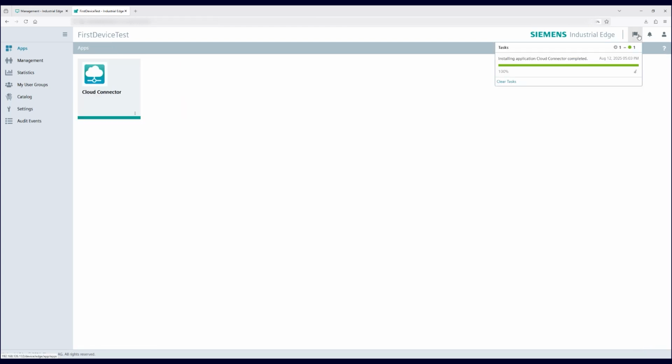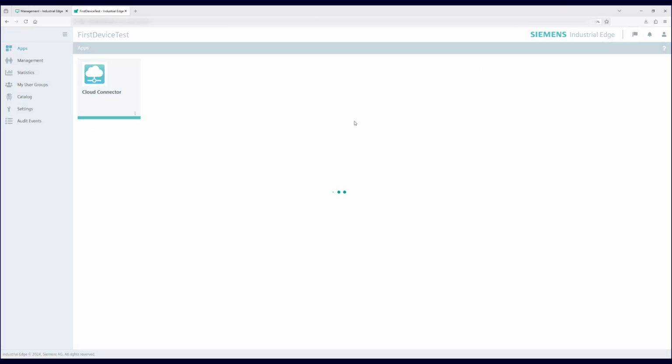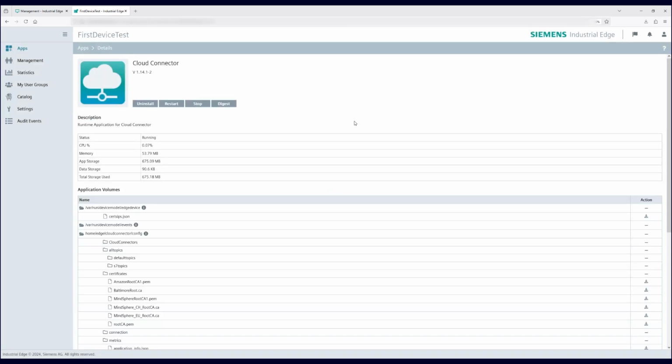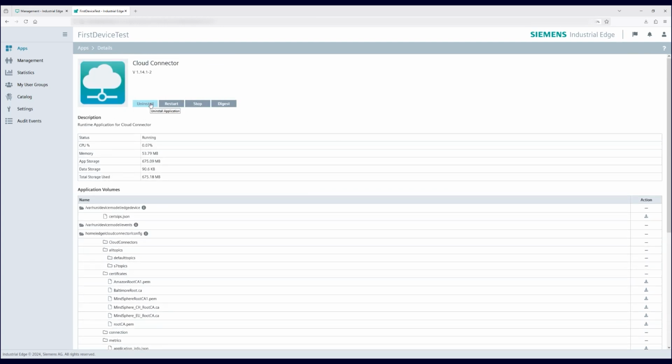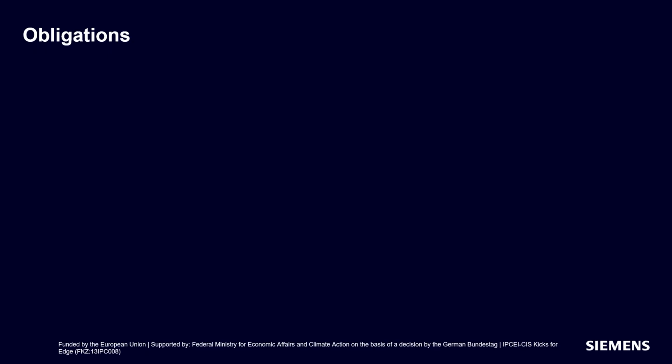That's it! Your device is now onboarded and running its first application, managed entirely through the Industrial Edge management. To make your new device broadly available and commercially viable within the Industrial Edge ecosystem, you need to complete the commercial onboarding process in close collaboration with the Industrial Edge ecosystem team. This process involves several key requirements and obligations.